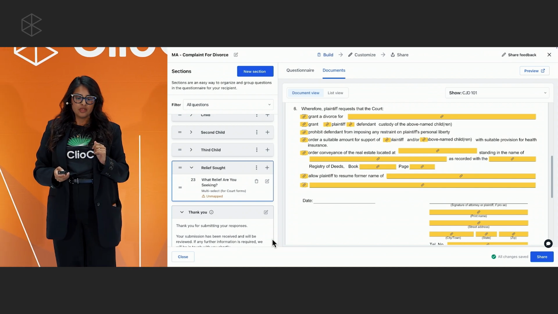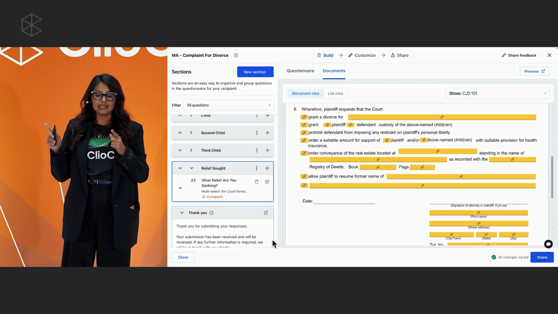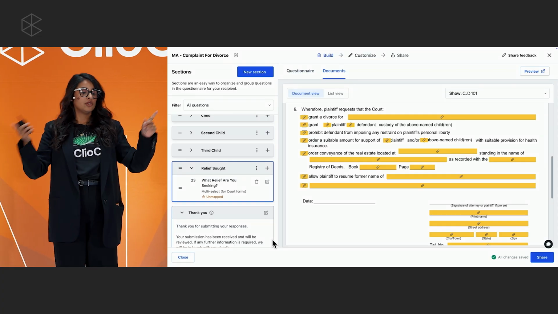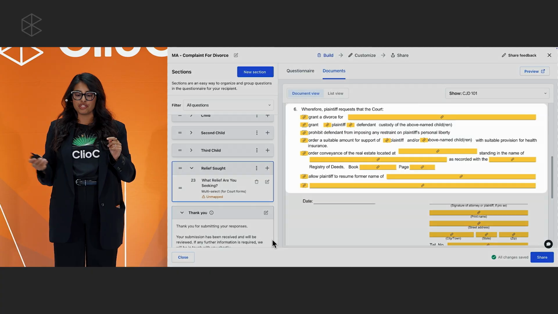All right? So let's get into how we are going to link these checkboxes to the question that we just created.